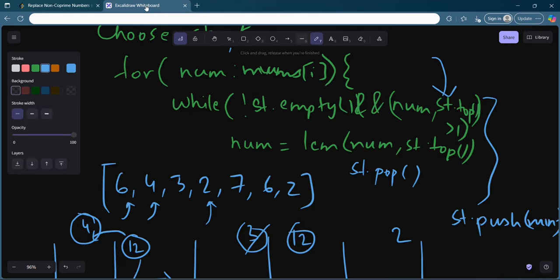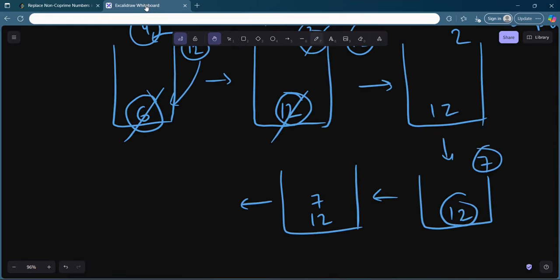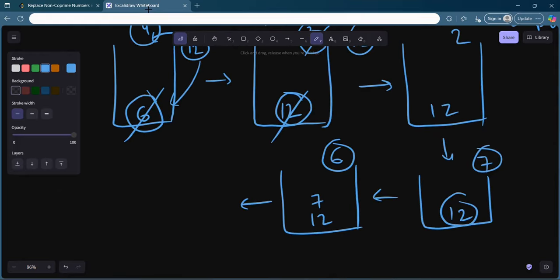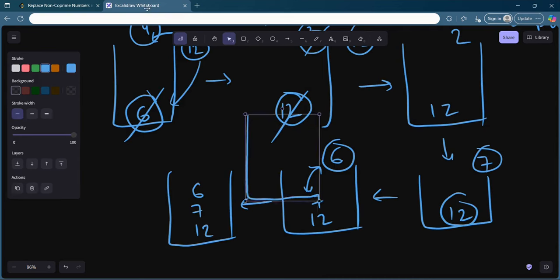Now I want to check my next number. What is my next number? My next number is 6. I will check that the GCD of the stack dot top and this 6 is 1. So I definitely can't merge it, I push it. Now my stack will contain something like 12, 7, 6.